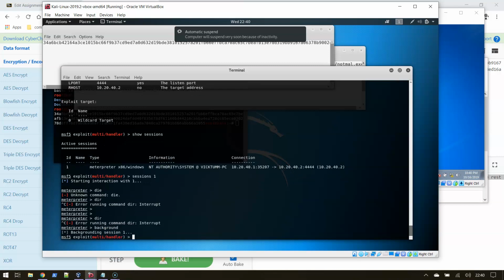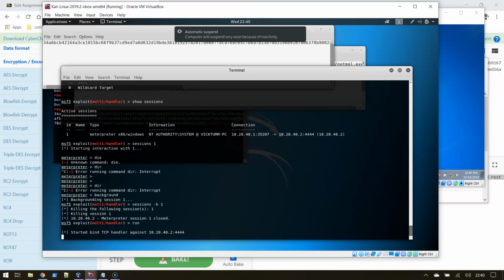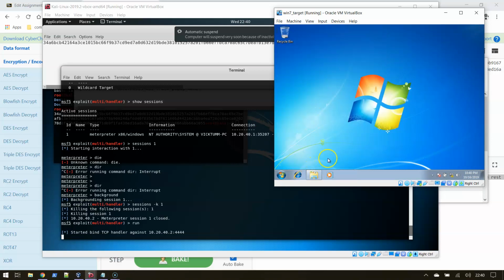I'm going to kill that session, so I'll do sessions -K. Session 1 is now closed. Let me now go back in here and see if I can run this and get a bind going with that process here, which is running. Might need to reboot this Windows machine that kind of crashed.